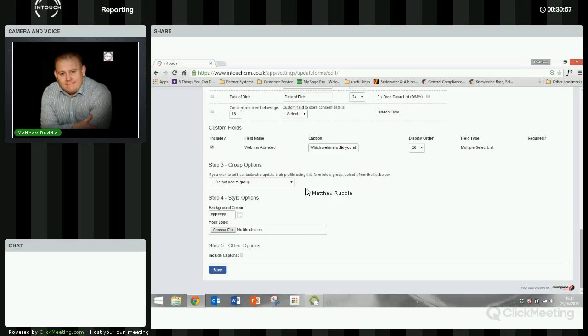run reports, even better. The final thing you can do with update forms before you actually put it into an email is give it a color. Choose a background color, add your logo in as well, so you're keeping it on brand. So when they see the update form, they know exactly what it is. And all you do is you save it.